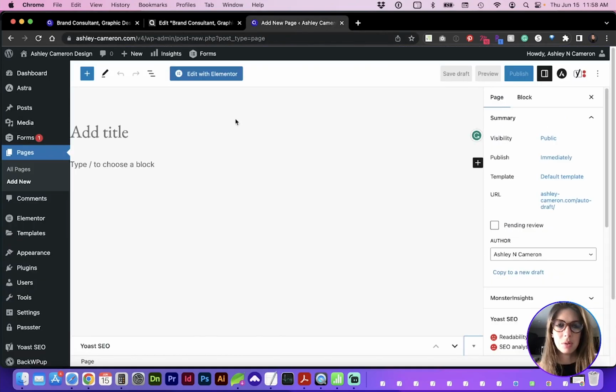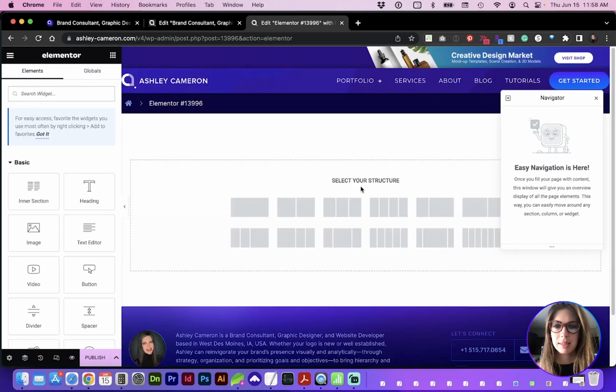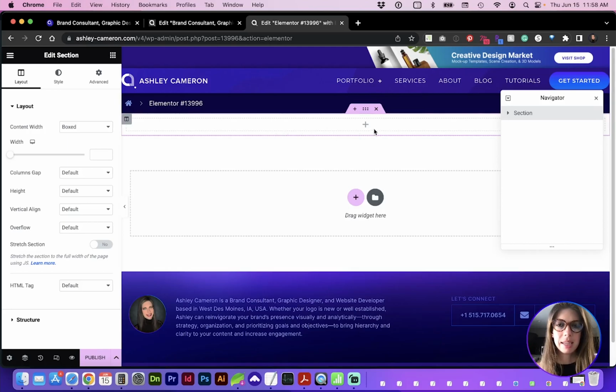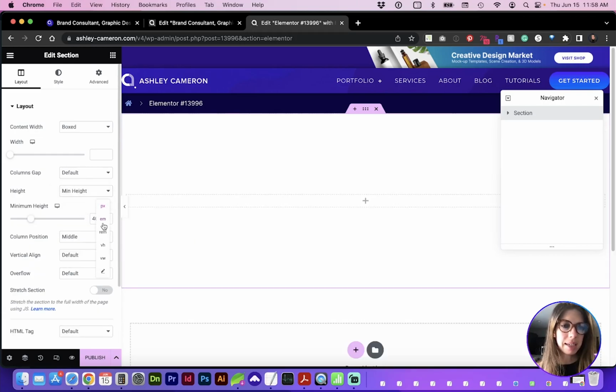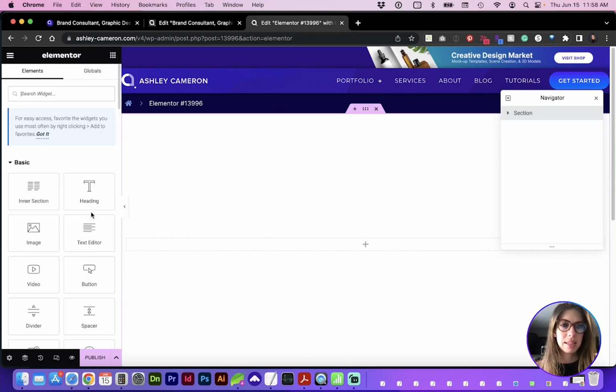So let's start on a new page and edit with Elementor. And I'm just going to click on this plus sign to add a new section. You can choose whether or not it has columns. Since we don't have anything in the container yet to give it a height, I would give it a minimum height either in pixels or vertical height for the screen. Let's just do 600 pixels. And you can add inner sections to this, any other modules such as text or sections of content.